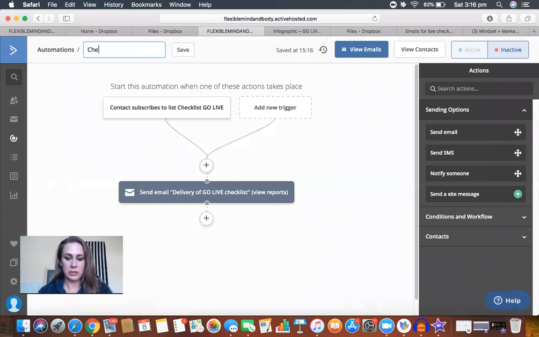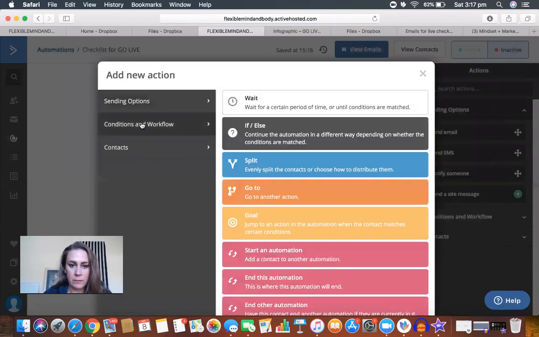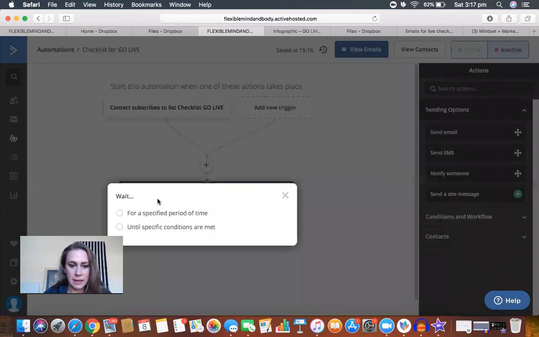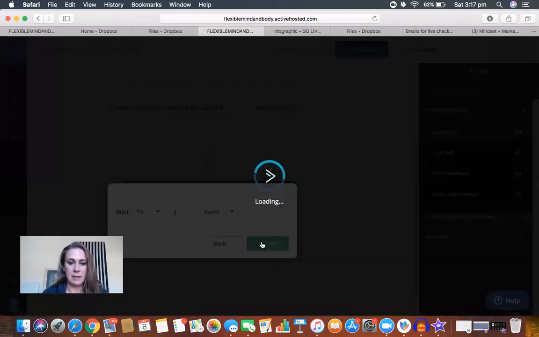So then we have the very first email in our automation, and we do want to change the automation. Let's change it to checklist for go live. There we go. Now, we're not going to get too much more into the next part, but I'm going to just show you which template. So I'm going to wait for, let's say, 3 days before I send the next email.